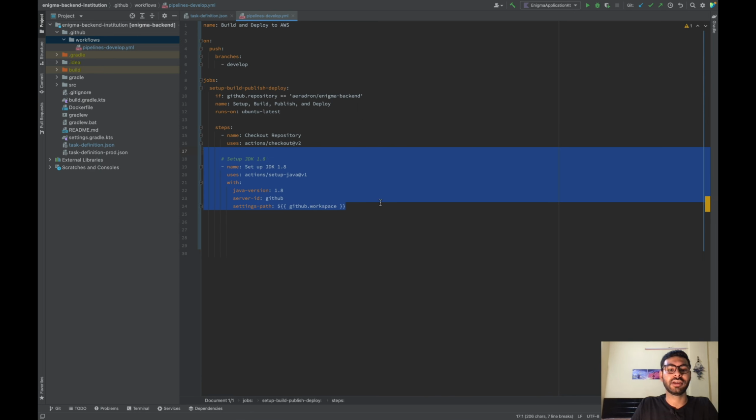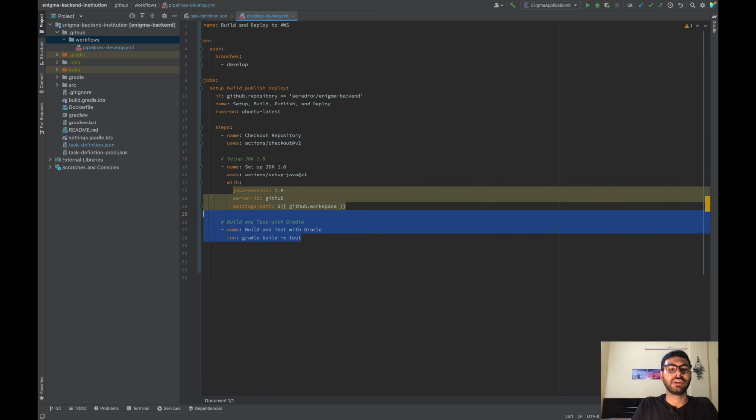In this case we are setting up JDK 1.8, and we are using the 1.8 version. So now we are calling in Java setup for this, so that we can build it. In the next step we'll build and test with Gradle. So here in this case we are testing and building with Gradle. This will generate our package, which we will be including inside a Docker image.